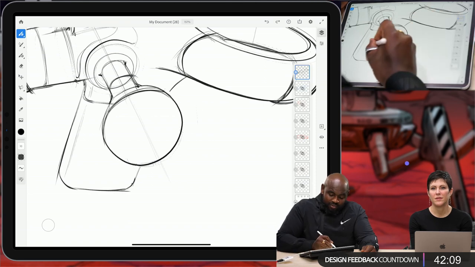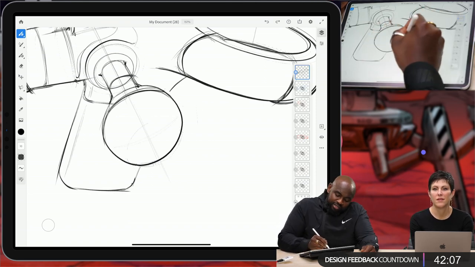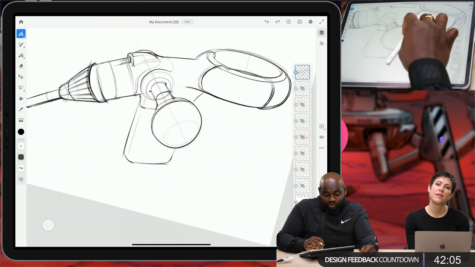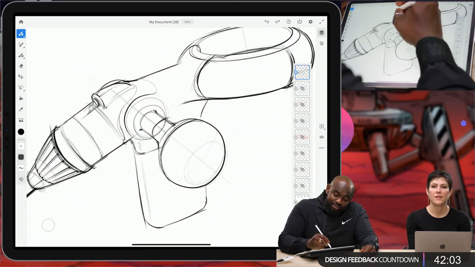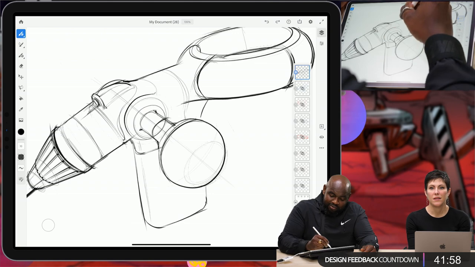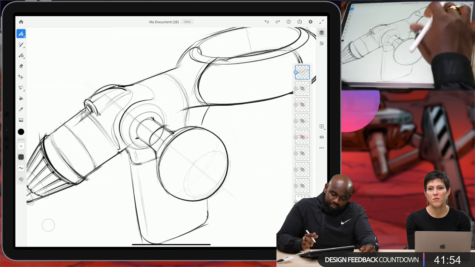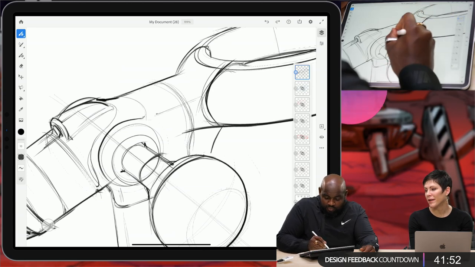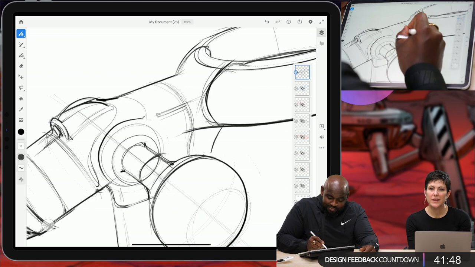So that's something I can do from time to time if I'm sketching something and I feel like I've made a mistake. And for those of you who are wondering, something that would have been really useful right now would be distort or warp. That's not in Fresco yet, but it will be coming.